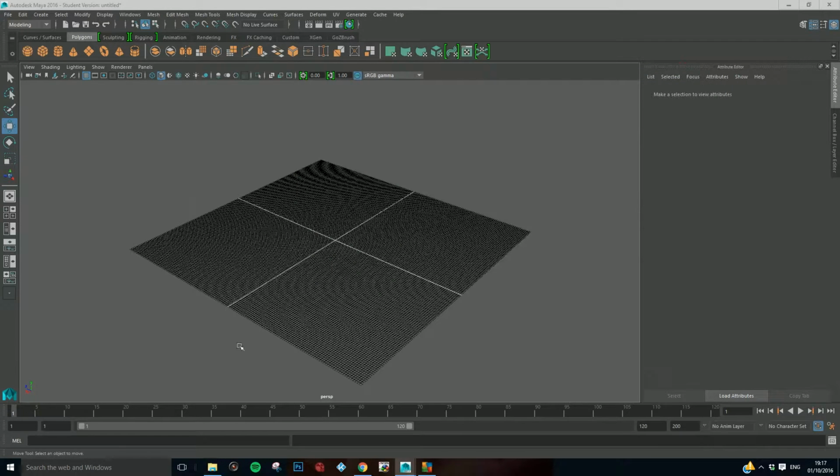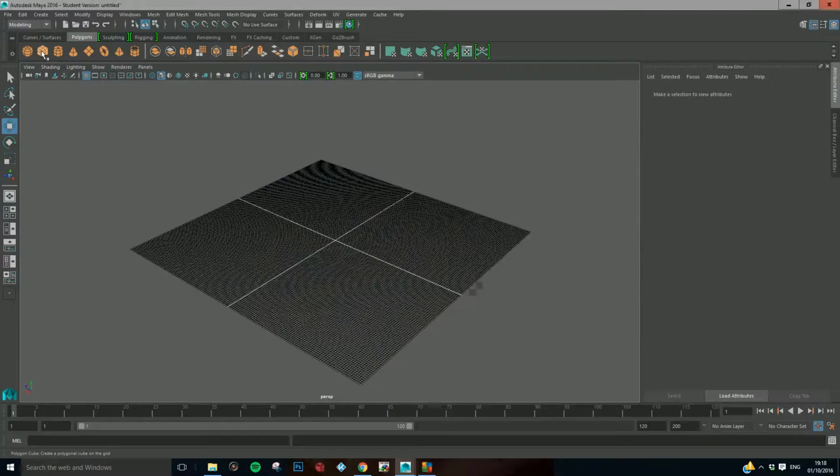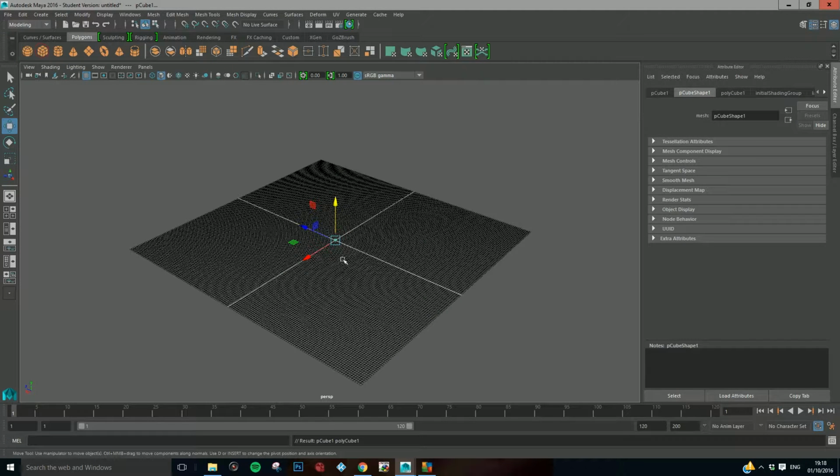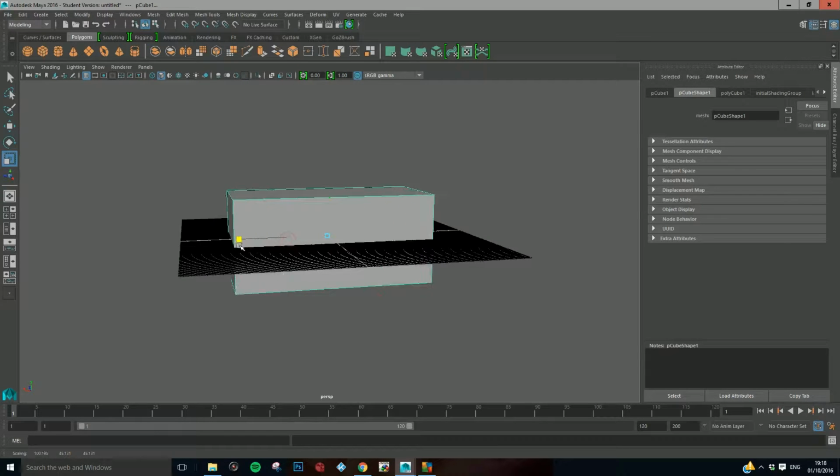Okay, so if we look at this wooden crate, we're obviously going to start with a cube. So if I click my cube up here, you may think, oh, that's very small, but remember we can scale up. The keyboard shortcut for scale is R, or we can just click it on the left here. So I'll scale this up, and just to make it a little bit different, I'm going to make it long like that.